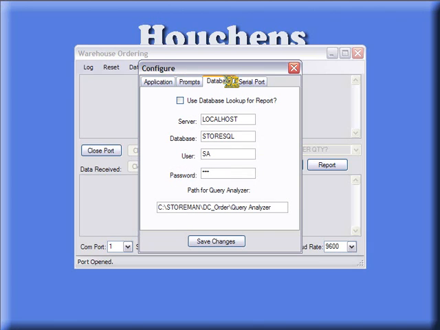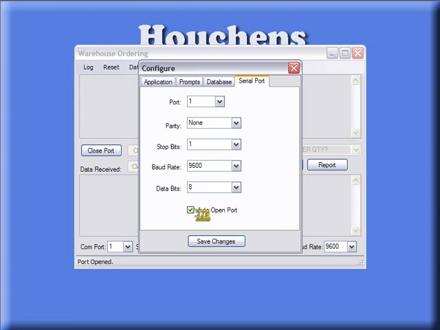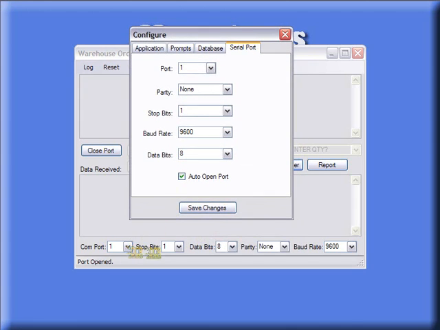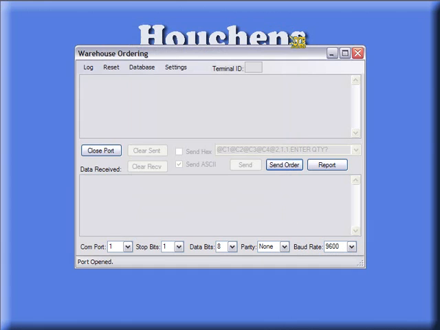Database. When you go to take the report, if you want to see if there's a description for the item, you can check database, put your information in here, and then it'll try to look up based on the cost record a description. We're not really using that at any stores now, but you can turn that on if you want. And then here's where our query analyzer is, the folder that it's in. And then here's our basic serial port settings, which are the same as these settings down here. And you can change them here.